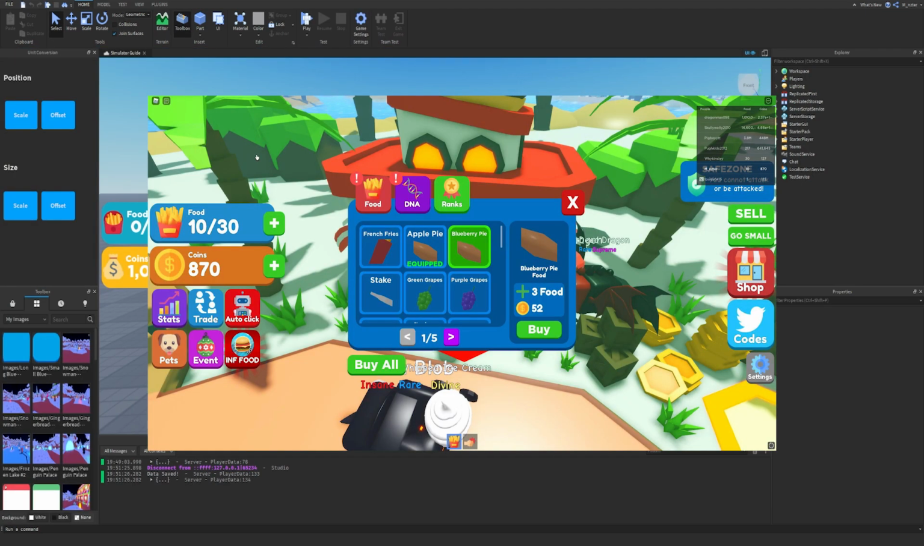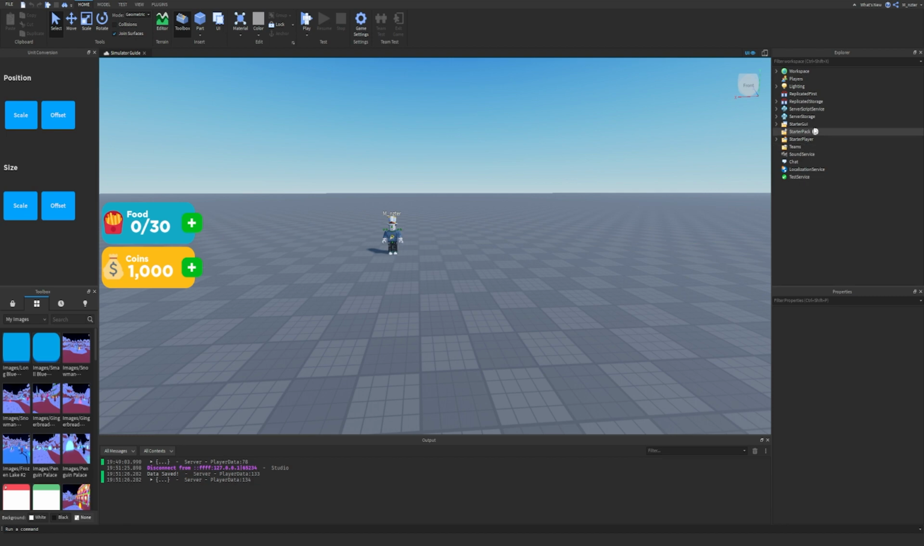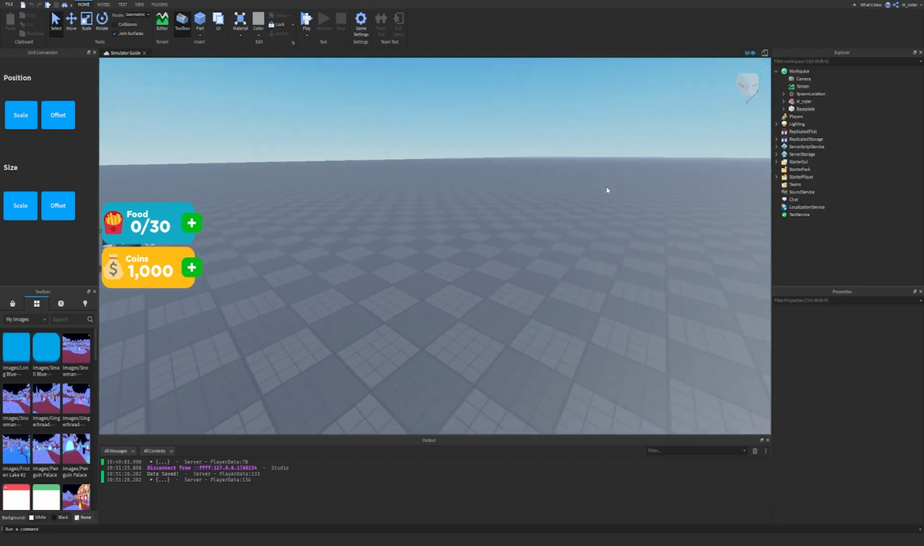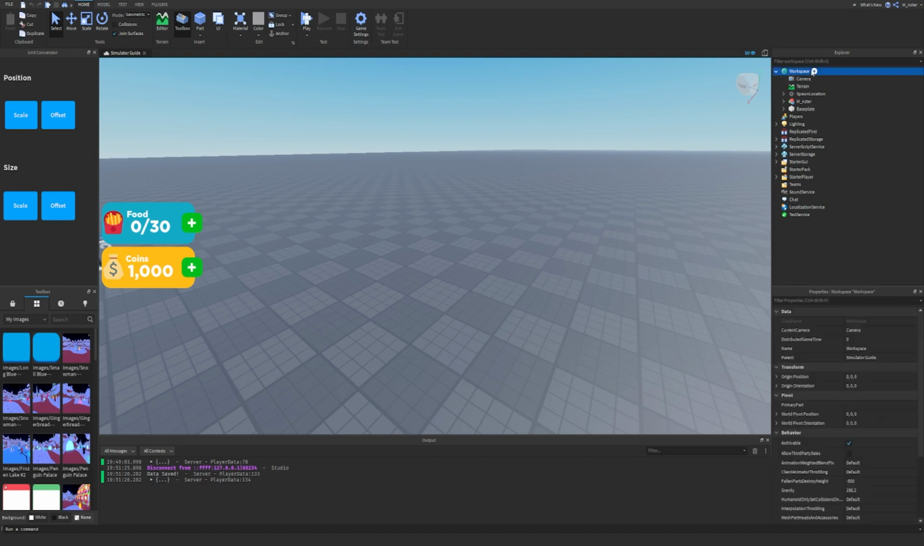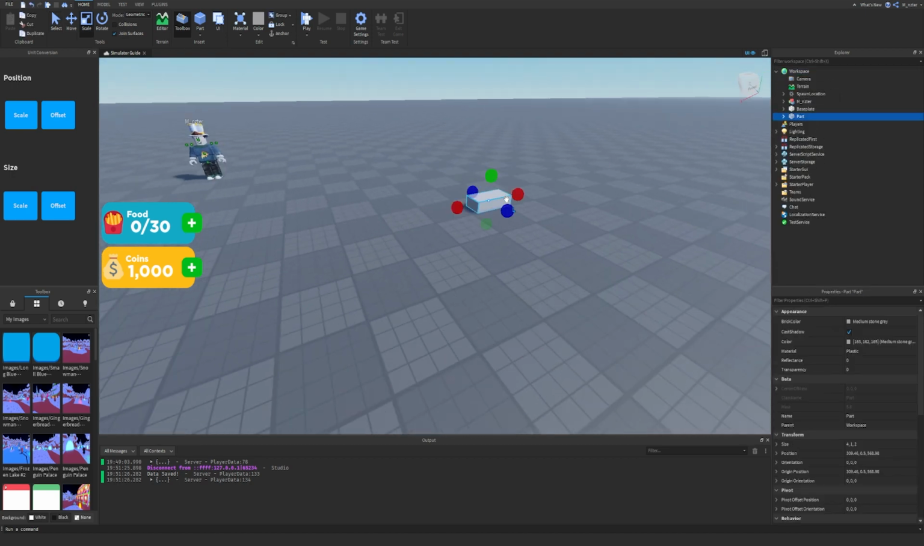The shop that we're going to be recreating is on the screen right now. That is, of course, from the eating simulator. Now, before we actually make a shop, we need to make a way for players to be able to open the shop. So what we're going to do is add in a brand new part, and we are going to expand this out a little bit like that.